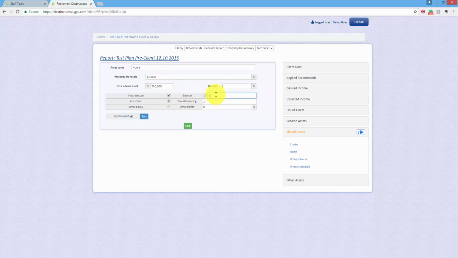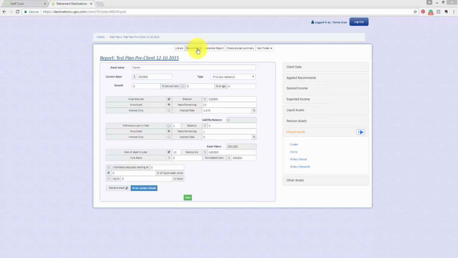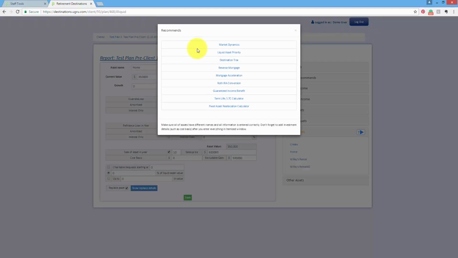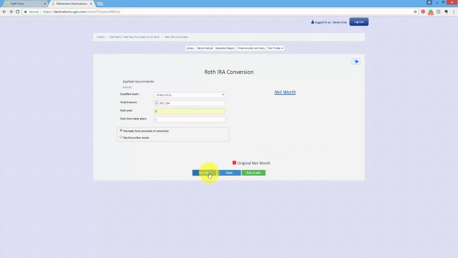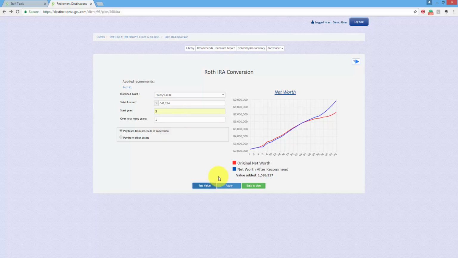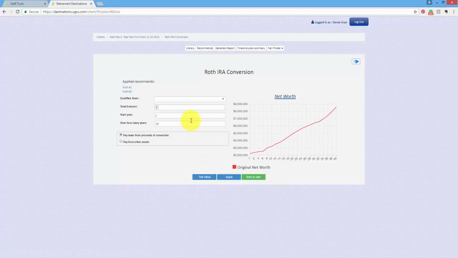The Recommends button on the top bar has all of the automated testing tools. So let's click on Roth IRA Converter, and we're just going to go through a little bit of data entry here. And once we get done filling out the details of what we want to execute, we can hit test value, and if we like that value that we see, we can test it a few times to find out where the pattern is for the most value added, and then apply that to the plan, and it will work holistically.